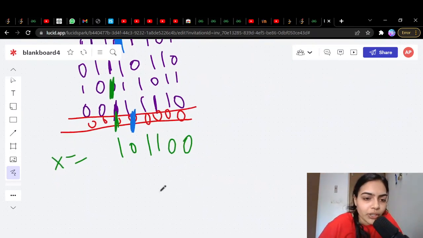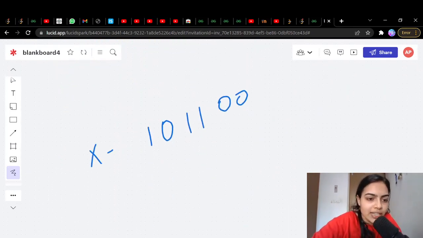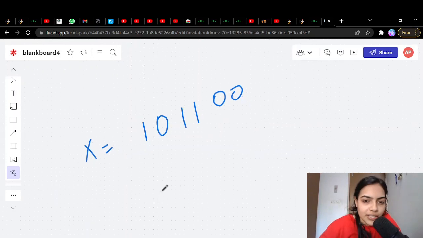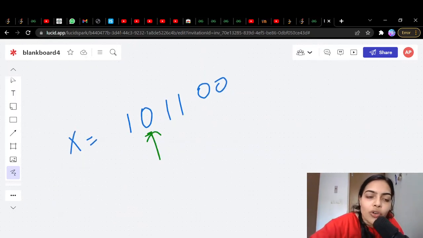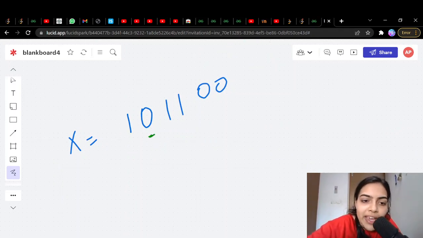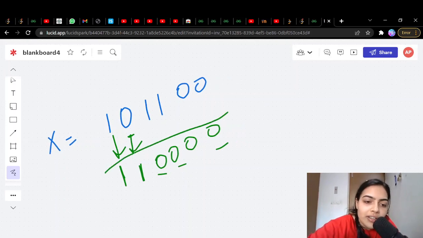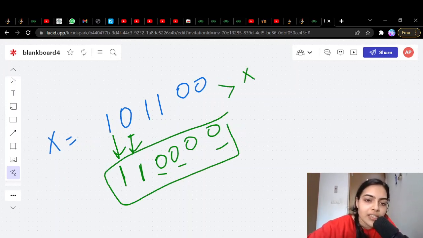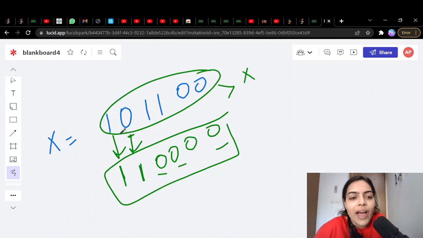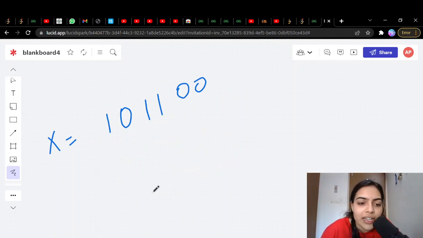See, notice what x is: 1 0 1 1 0 0. This was our x. Let's take this example. Now we saw this digit is not set, so this turned into a golden opportunity for us. Why? If we make this digit 1, and leave the higher digits as they are, even if the remaining digits are equal to 0, this number is going to be greater than x. Why? Because it's the property of binary numbers.